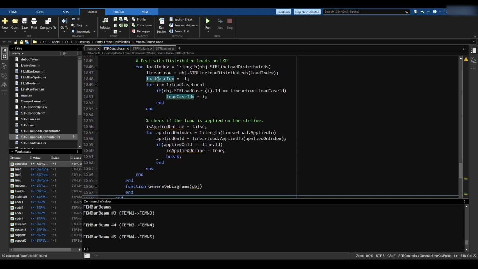So now we have those things. Now we ask the question, if is applied on line, then we need to deal with stuff. Here the load is applied, it will affect some LKPs. Let's find out which LKPs get affected.